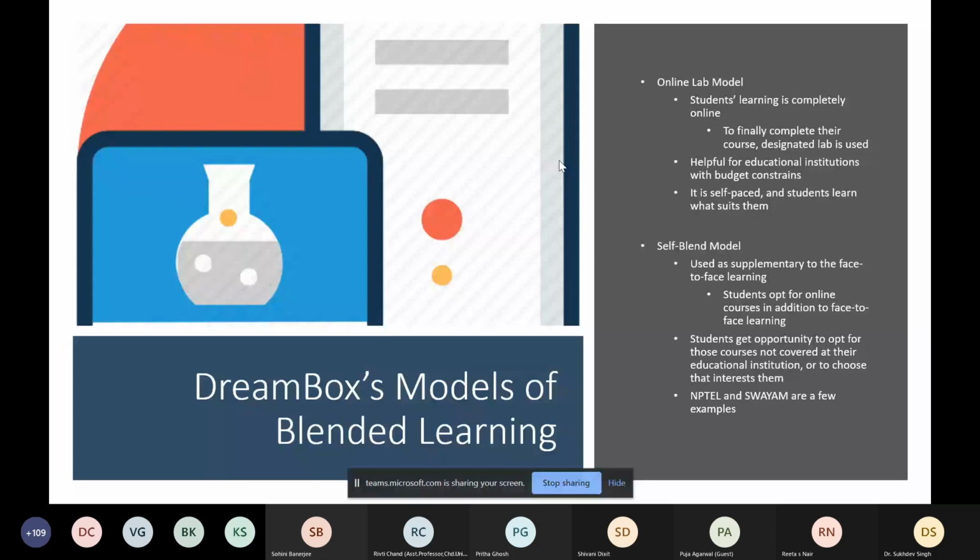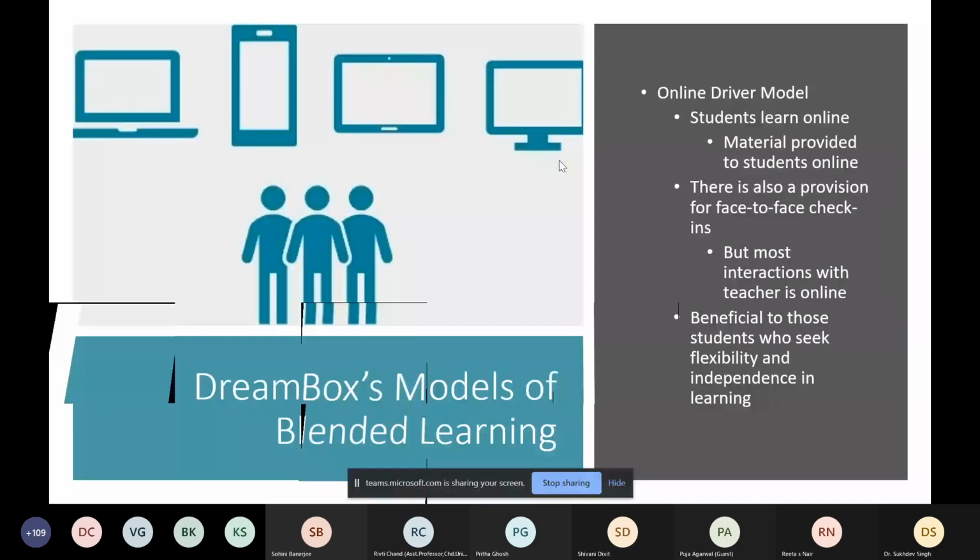Then comes the online driver model. In this, everything is provided online. Material is given online, but you can do a face-to-face check-in also. And teaching is online, interaction is online, communication is online, everything is online.